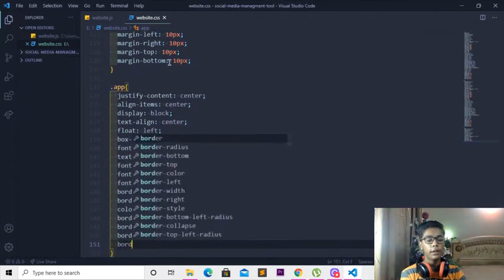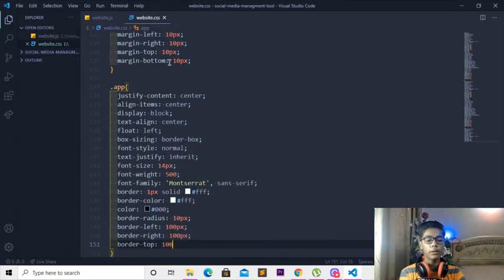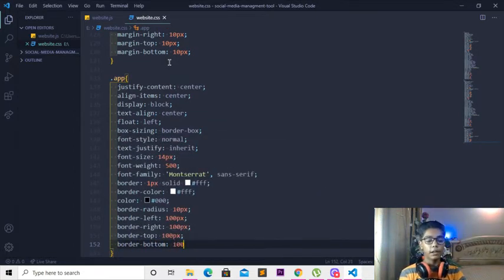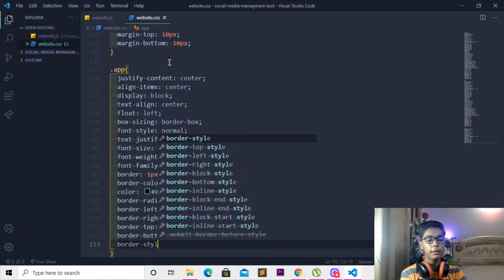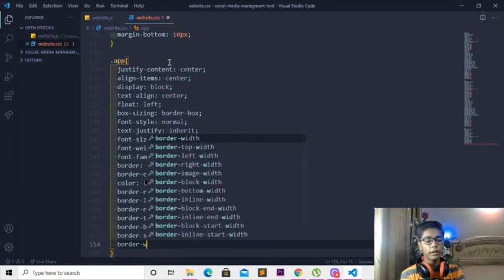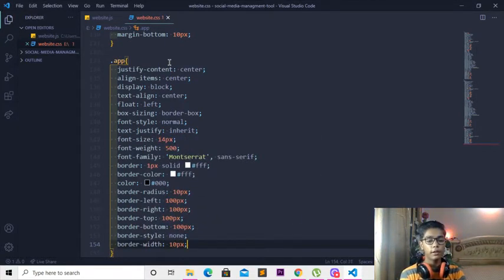Then when you're done with that, here I'll be writing border top 100 pixel, and border bottom 100 pixel. Then I'll be writing border style and border left, which should be like we have already done. Here I'll be writing border width 100 pixel.